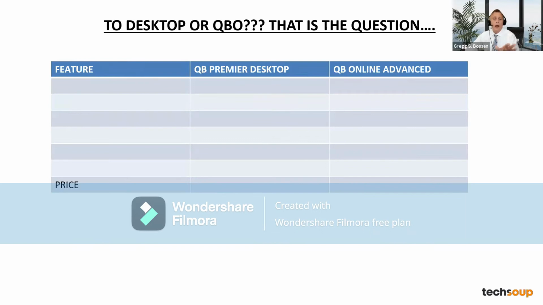So now I'm going to focus on the main things that are different between QBO and desktop, okay? And I'm focused on these things because these are the decision makers to decide whether or not, if you're in desktop, you should go to QBO, all right?